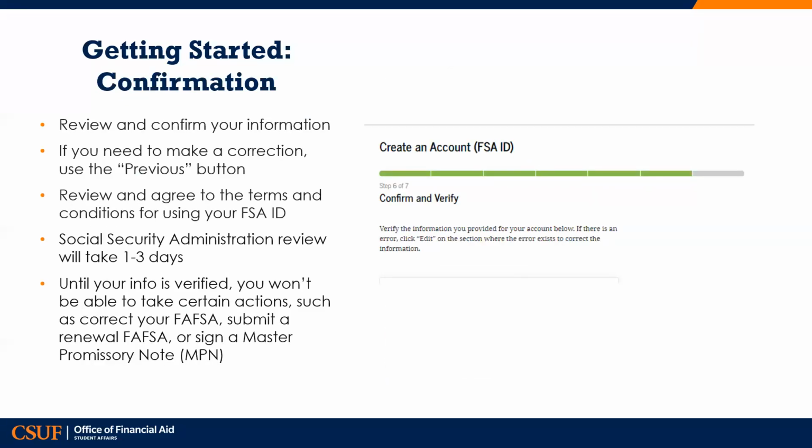And lastly, it is to confirm and verify. Review the information you have entered. If you need to make any corrections, use the previous button to make those corrections. Review and agree to the terms and conditions of using your FSA ID account. The Social Security Administration will take about 3 days to verify the information you have provided. Until your information is verified, you won't have access to certain actions, such as correcting your FAFSA application, submitting a renewal FAFSA application, or signing a master promissory note.